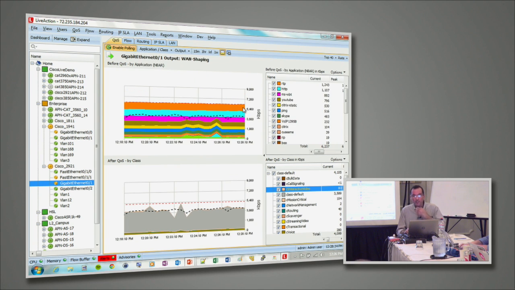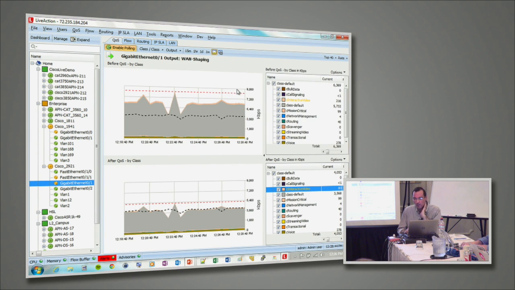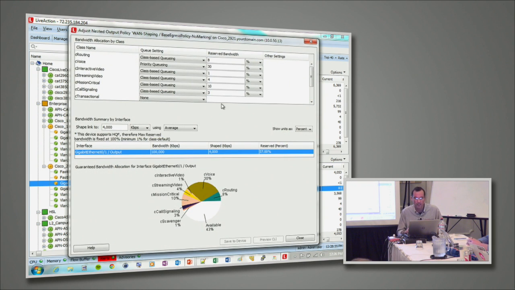We can show you things like NBAR2 statistics right off the bat as well. So you can see Skype, Citrix, YouTube. So stateful application traffic with your QoS traffic as well. So to fix this, I could just right-click, adjust output QoS. It'll actually read the QoS configuration on the device, and we're modeling in Java what's happening on that particular device.